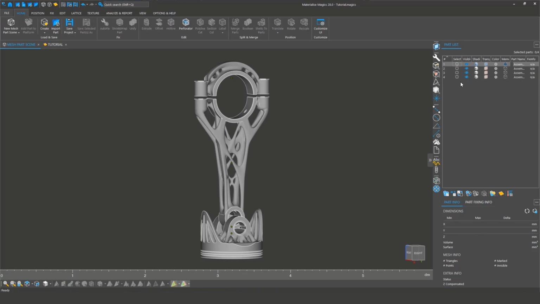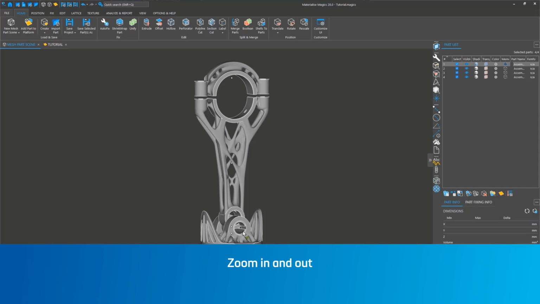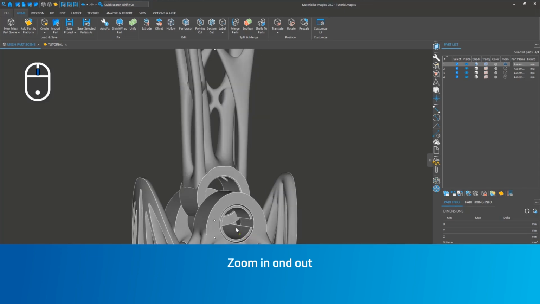Need to select multiple parts? No problem. Just click and drag over the parts you want. Or, hold down the Control key while clicking on each part to select multiple items at once. To zoom, you can hold the scroll button and zoom in and out of the part.